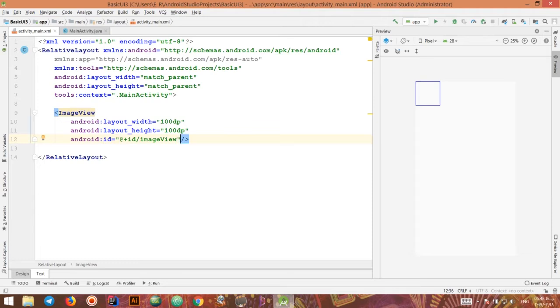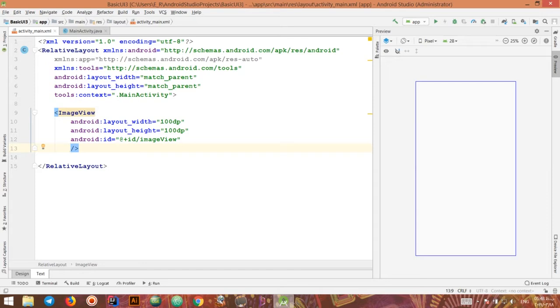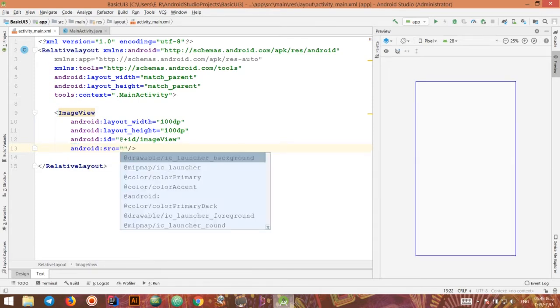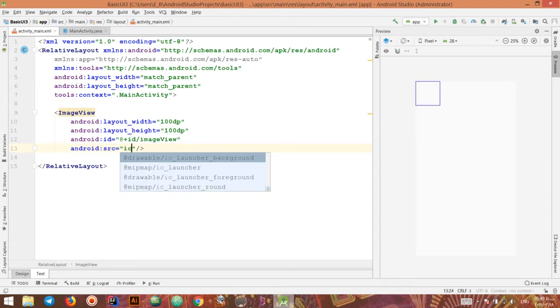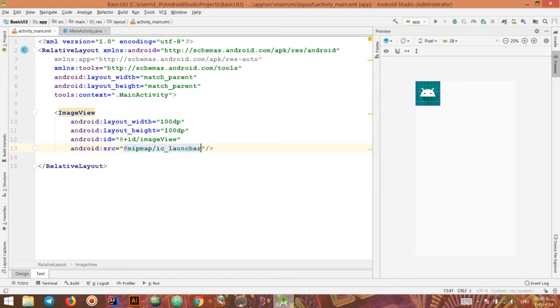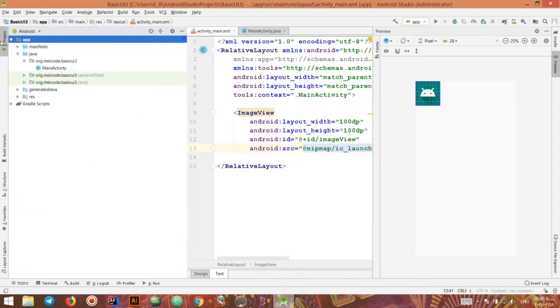Also I can set some default value to my image view. For example, by typing src, which stands for source, I have access to all the images and other files that I have currently on my project. And as you can see there, as default, there are some files on my project. If I type IC launcher, I can see that there is some image in here that I can use as my default image view.